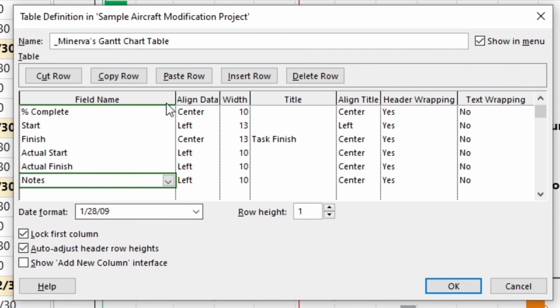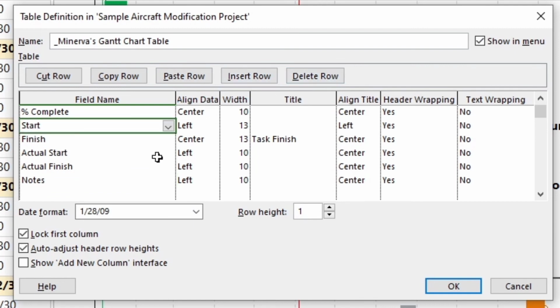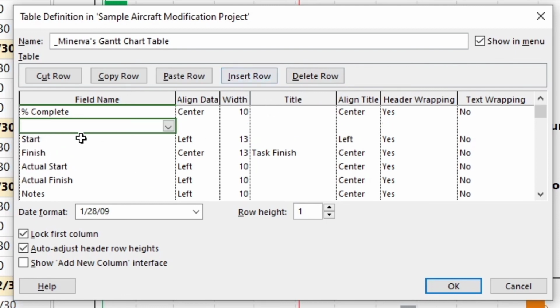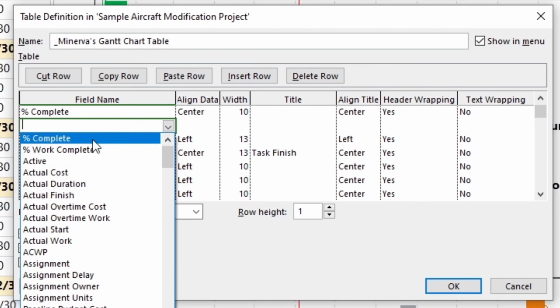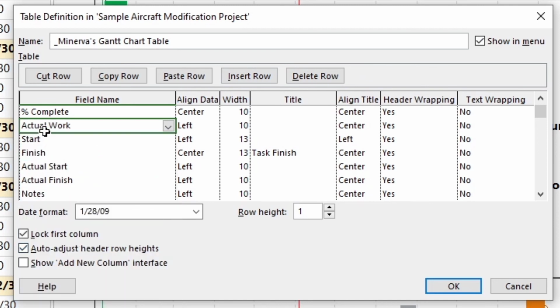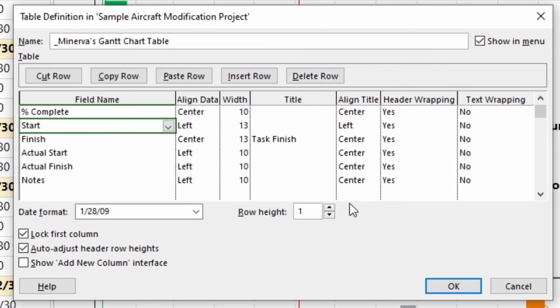Once you're done manipulating your columns, moving them around and adding new columns or deleting columns, you can go ahead and click OK. Notice that you have here also insert row and delete row. So if you needed to add a new row right here, right before start, you can go ahead and click insert row and you'll be able to insert any row you want. So if I want to delete this actual work row, I can click delete row. And then when I'm done, I'm going to click OK.